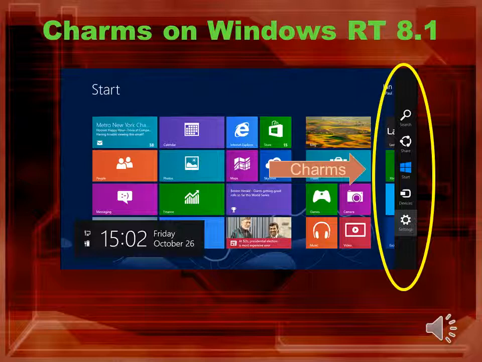So that was really fun, right? Being able to get yourself familiar with those four corners a little bit. So now we're going to talk about the charms in Windows 8.